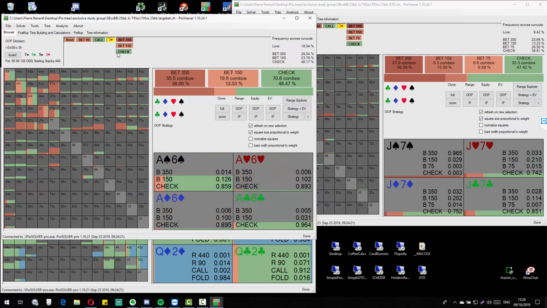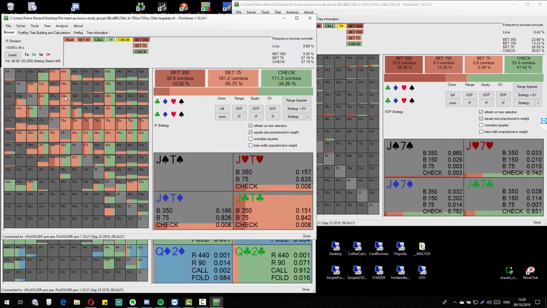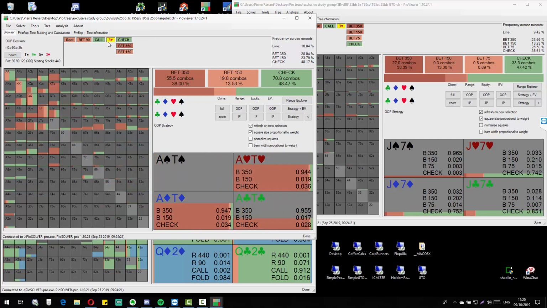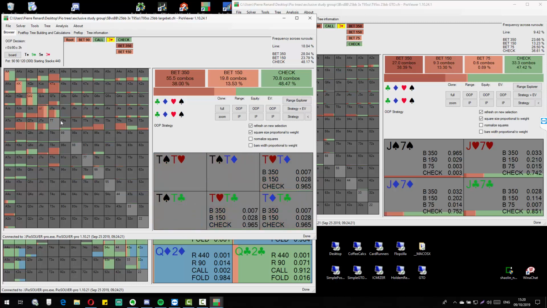And as we saw earlier, he's supposed to be float betting a ton, and some people do actually float a ton on the turn, so it can be a good idea to put all of these queens plus into a check or something, maybe.